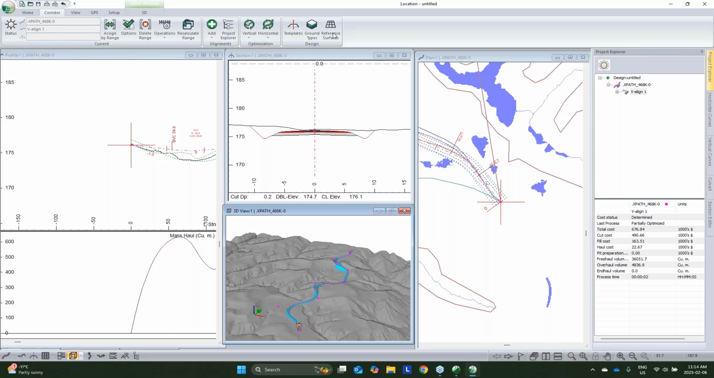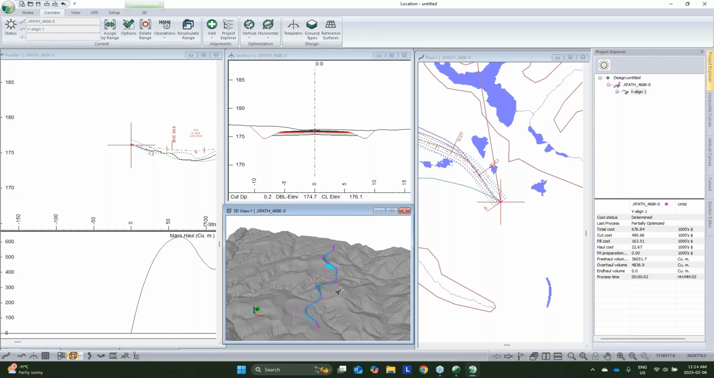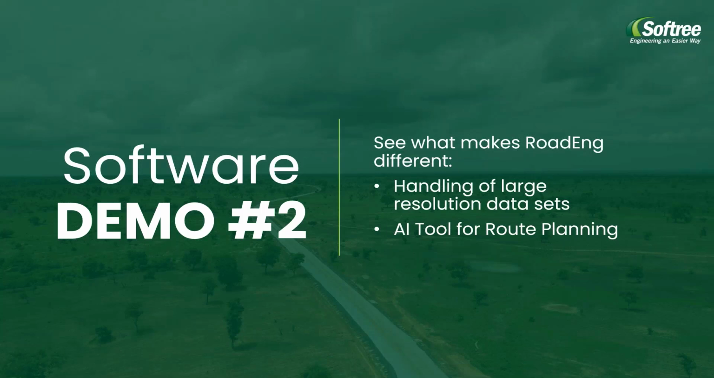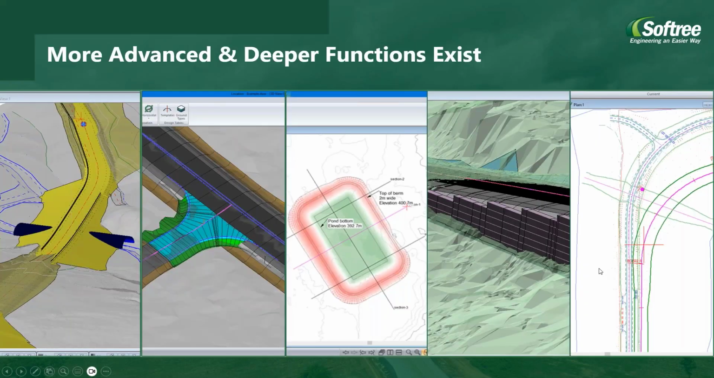Awesome, thank you, Matt. And so we've just very, very quickly gone through two different software demonstrations and taken a look at 2 different types of data sets. With that, I think it's also worth noting that there are more functions and we can actually go deeper. So we've gone through a core workflow for both total station data for a road project as well as a greenfield project leveraging a higher resolution data set. But more advanced and deeper functions are possible with the software.